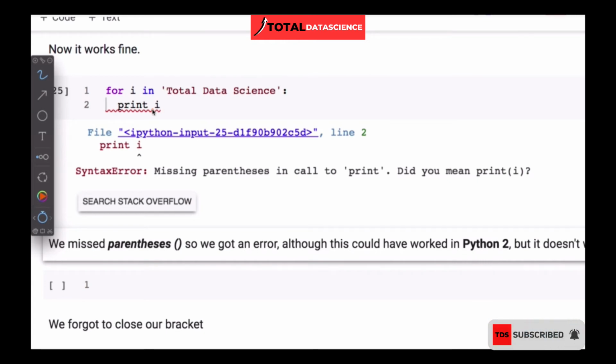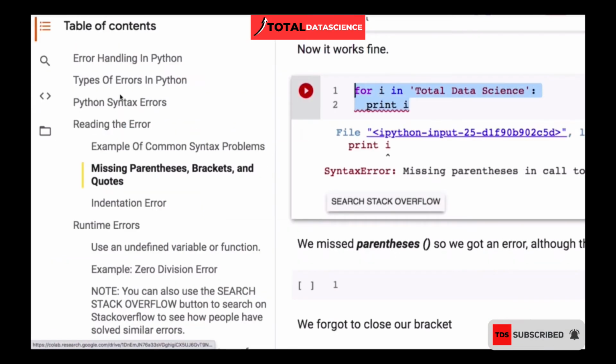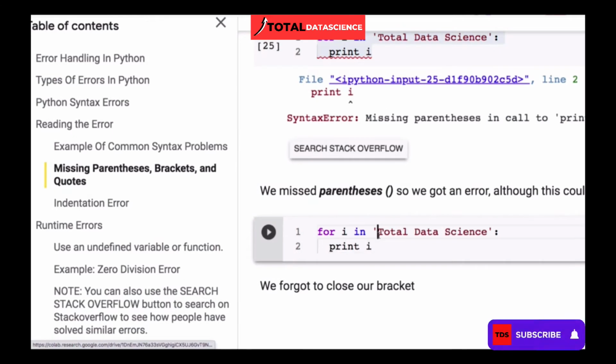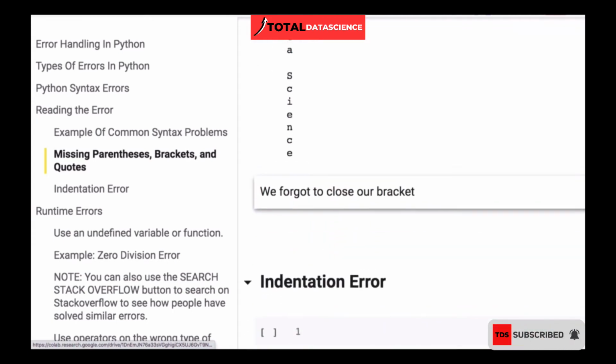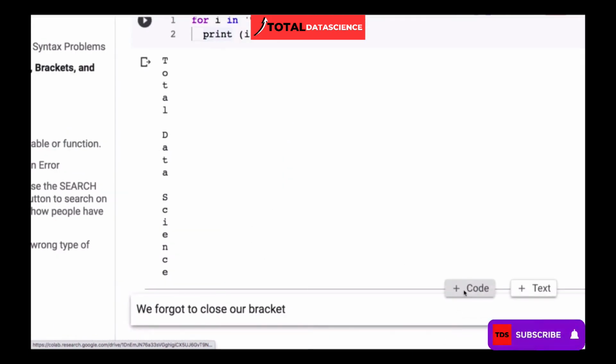Let me copy it and bring it here for you to see. If I now put the parenthesis around the I and run it again, this time it's supposed to work fine for us. Right now you see that everything works fine.